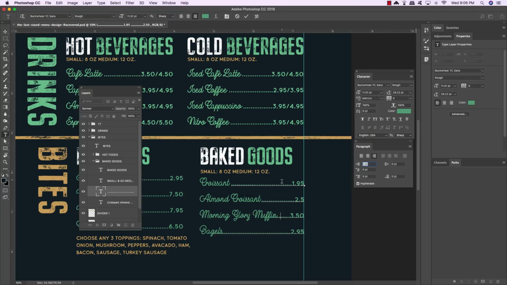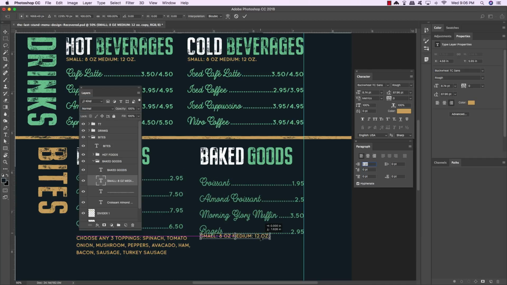Okay, and we'll be right back on track. All right, this looks pretty good. And now again, we can select the small and medium text, press Command-Control-T, slide it down here to the bottom.